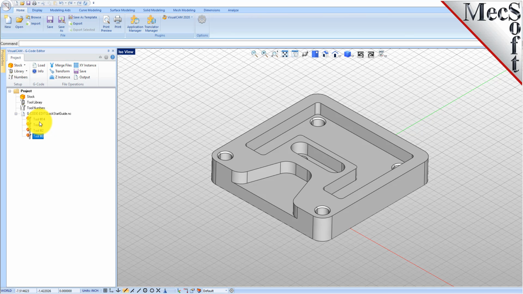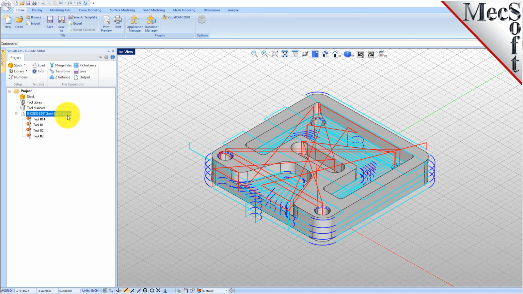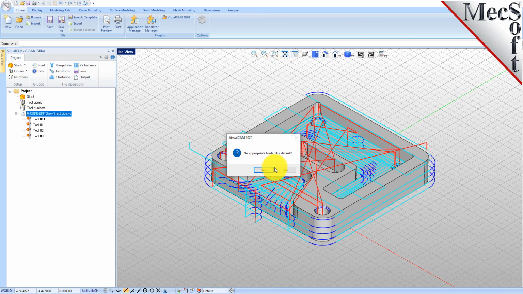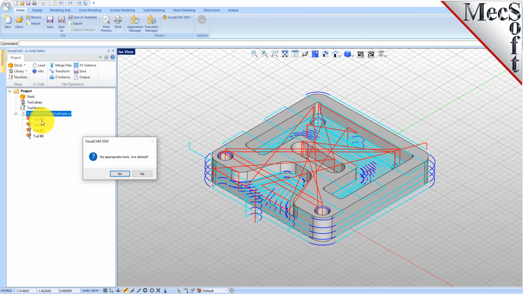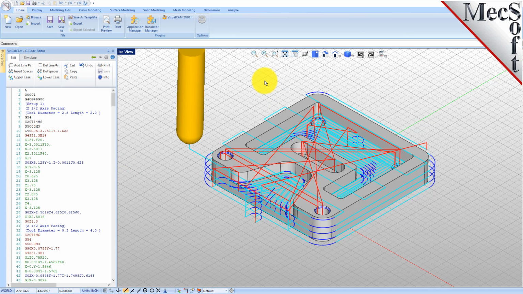So let's go ahead and do some quick edits to the G-code file. So you just right-click on the file and pick Edit. And you see this message, no appropriate tools, use the default tool. And that's because we don't have a tool library loaded, but that's no problem. We'll go ahead and pick Yes. So it just puts a default tool at the start of the G-code tool motions.